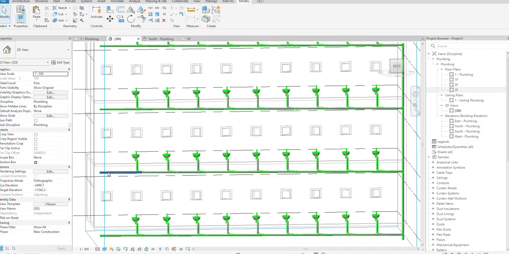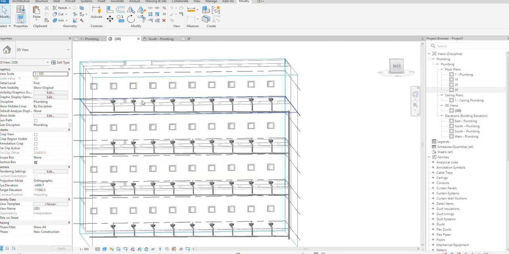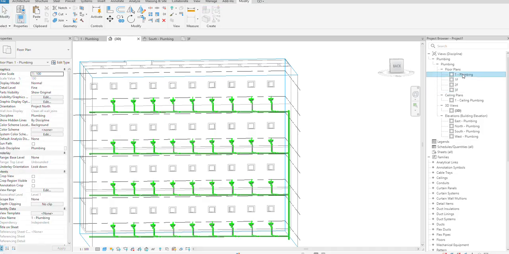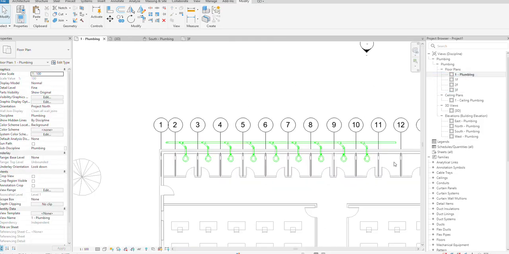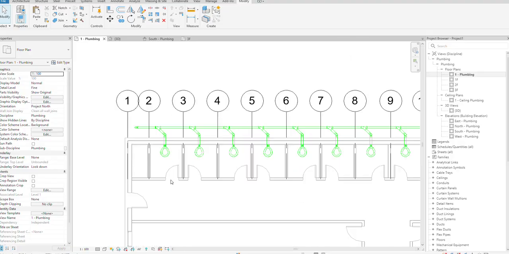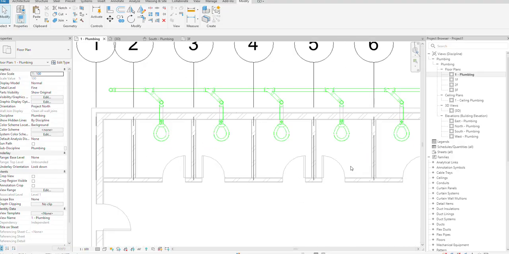We can open, close, open. One minute. Where am I? Ground floor, first floor. You can keep adding whatever you need. Maybe in the next class we will finish the sink.